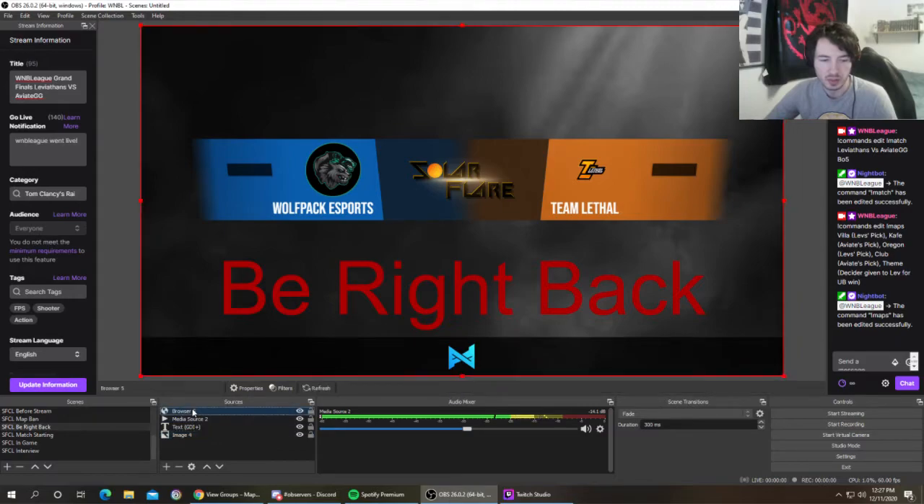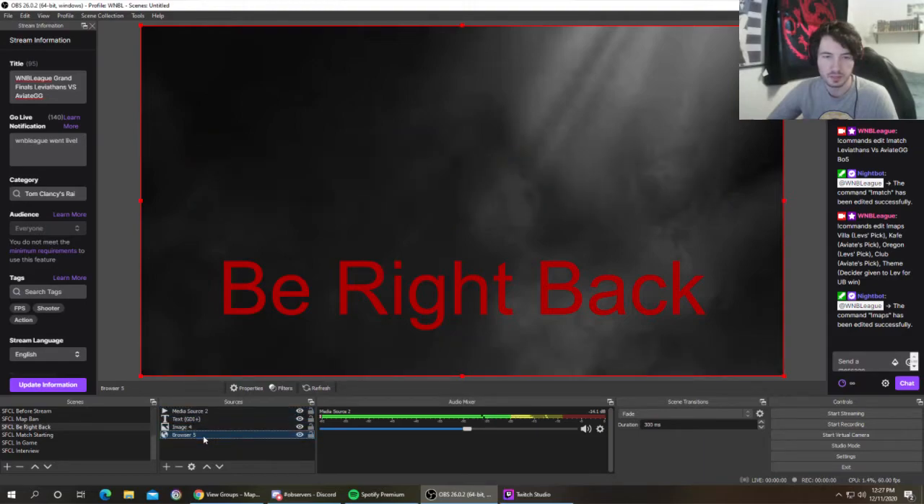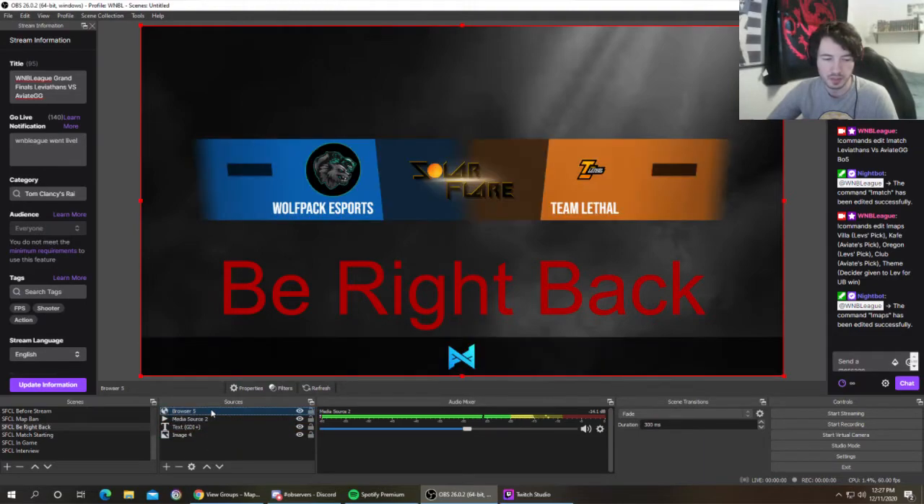You want the browser usually at the top. That way it's on top of everything. It's going to be on top of that image. The text should also be on top so you can see it. Otherwise, it'll be blocked, right? So if you don't have browser at the top, it's gone. So you really need that up top because the order matters.